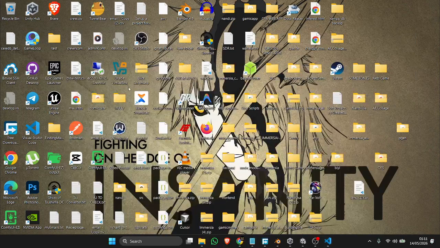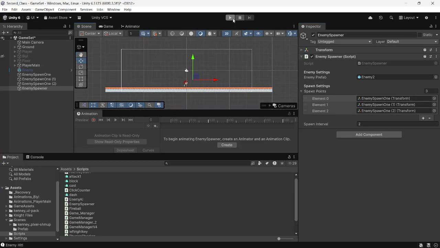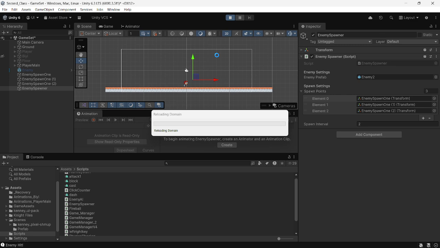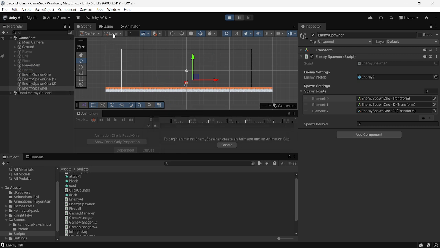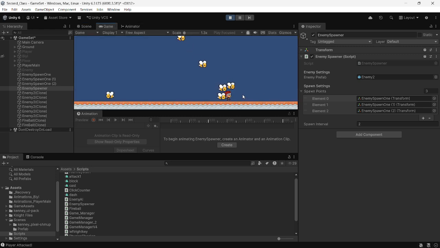And when we hit play, it should technically spawn all the enemies. So we're looking at that. Let's go to scene view, and there you go.